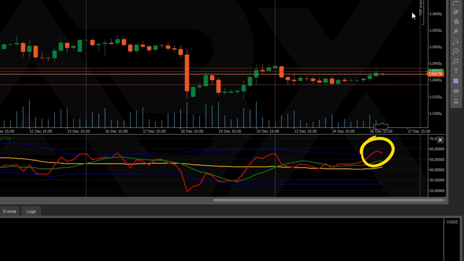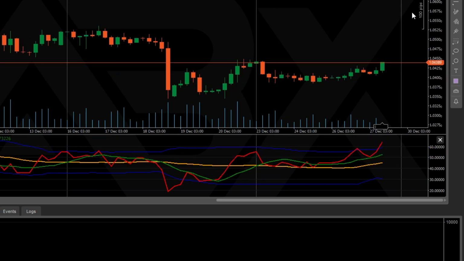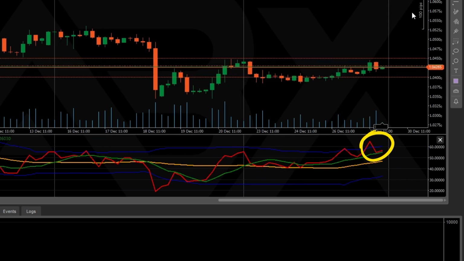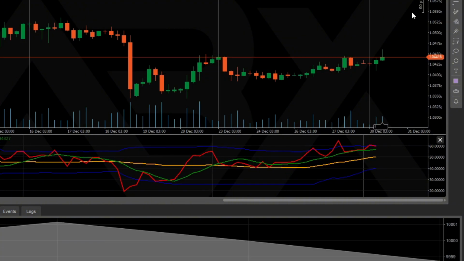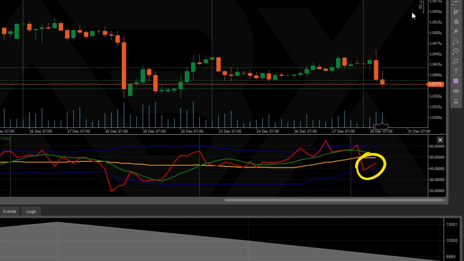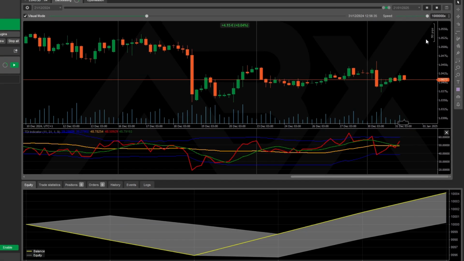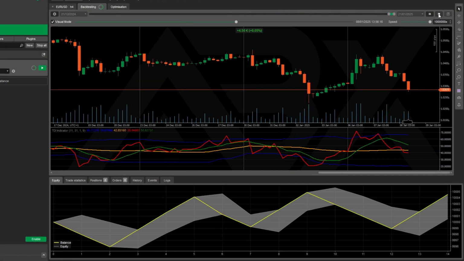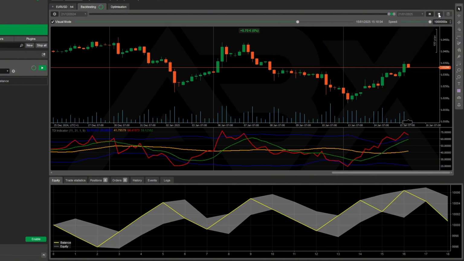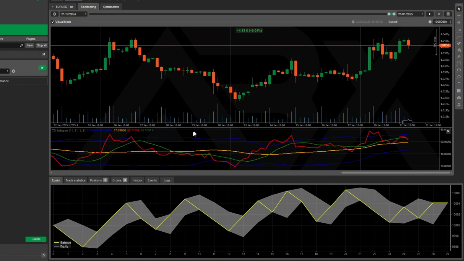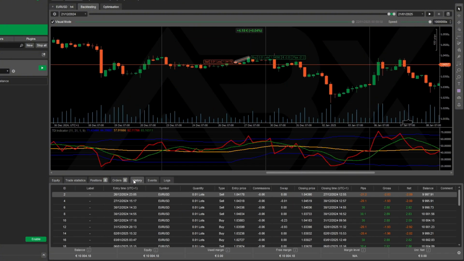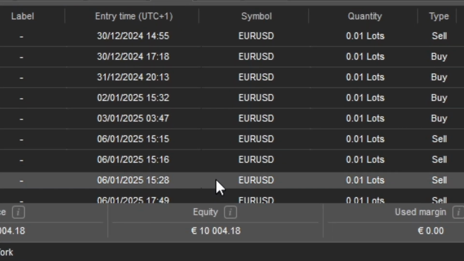As you can see, every time the RSI line crosses below the upper band, a short position is opened. Same thing, when the line crosses above the lower band, a buy position is opened. As we can see, trades are opened and closed according to the signals generated by the strategy. However, analyzing the results, we notice a behavior that can be optimized.